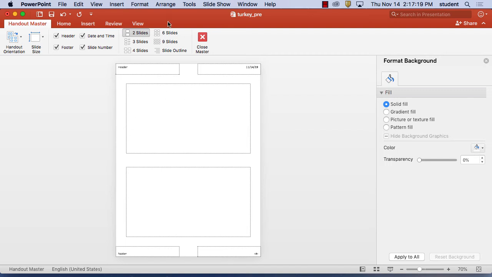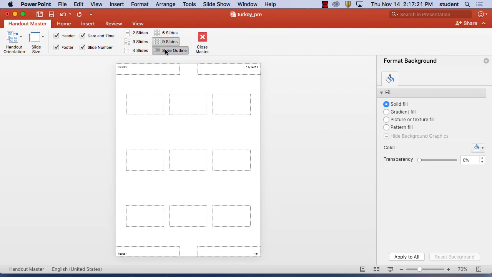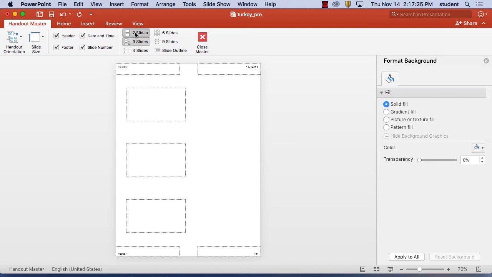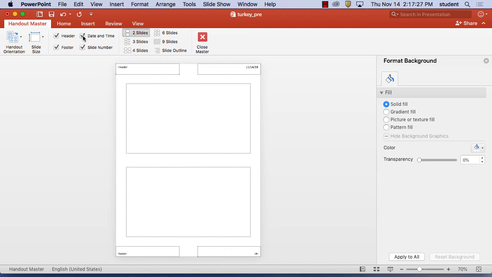I thought it would show the thumbnail. Hold on, I gotta click here. Outline, 4 slides, 3 slides, 2 slides. Date, time, footer, slide number. Yeah, that's nice. How come it's not showing me? Oh, I guess because I don't have any data in there. You would have to add the data to each slide first, probably, and then you would get that. Do you know what I'm saying here?